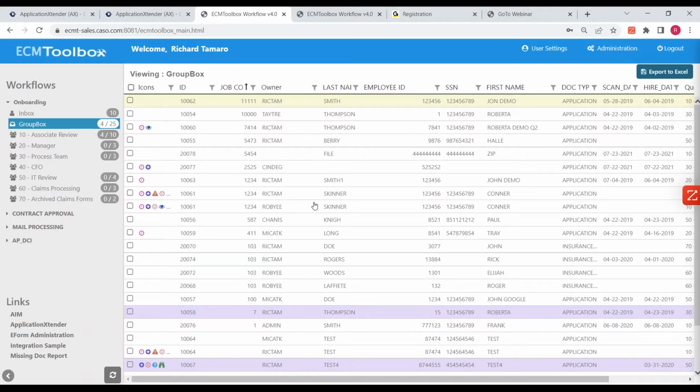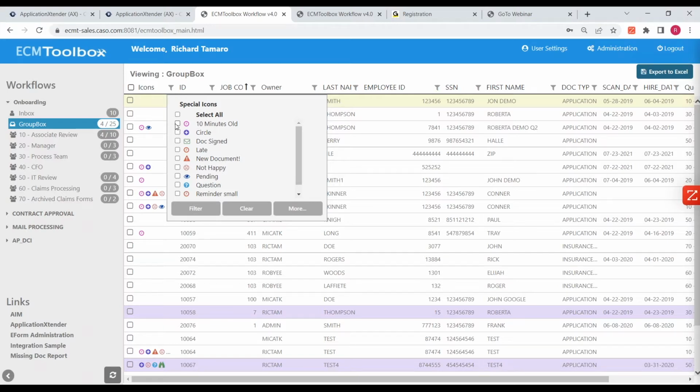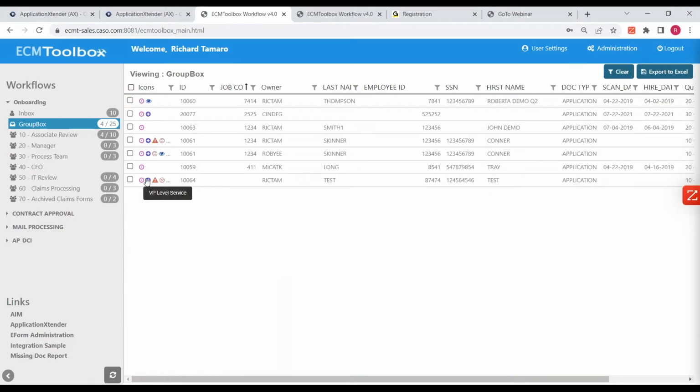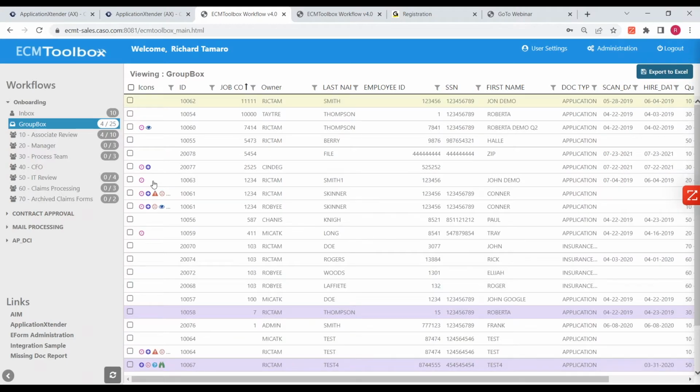Some customers have 15 workflow items in the queue. We have one customer that has 1,500, and what they might do is run filters. Maybe they're looking for "show me everything that's 10 minutes old and late." So I run my filter, and now I'm down to a smaller list, right? I clear my filter out.